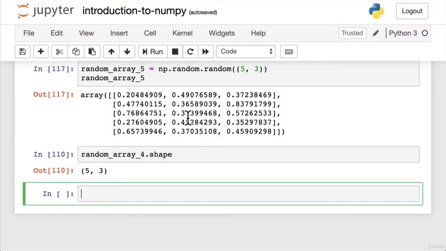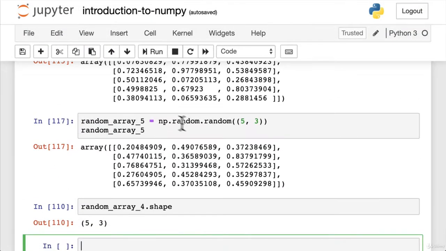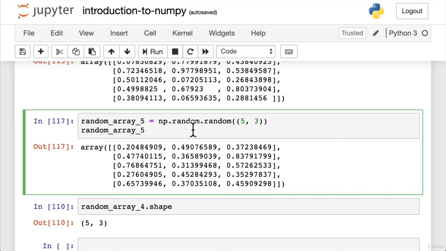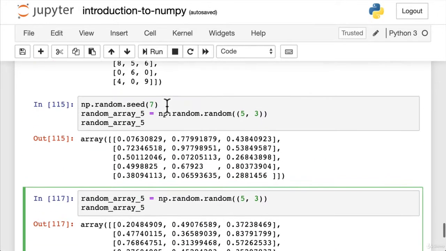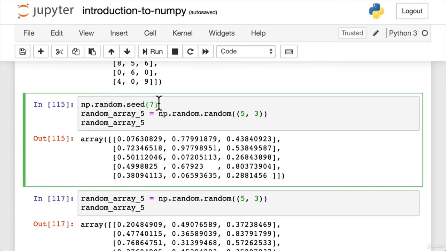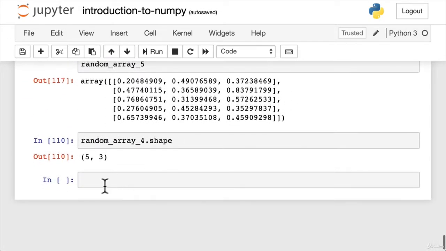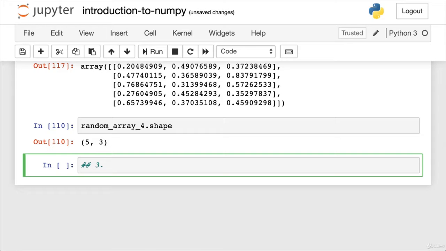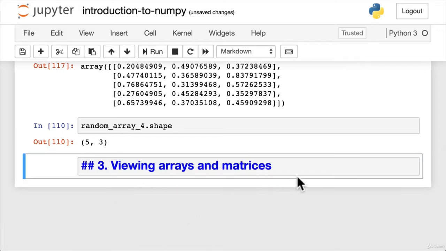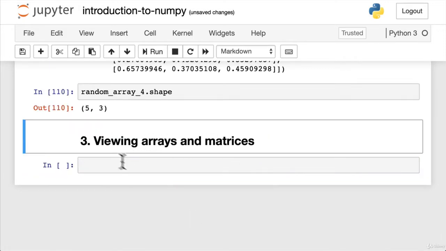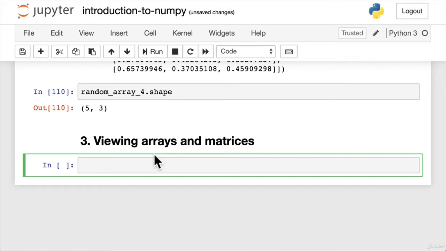Welcome back. In the last video, we had a look at NumPy's random number generator and how it's random, but we can use NumPy's random seed method to make it not so random and create pseudo-random numbers. Now we're going to have a look at different ways of viewing arrays and matrices. There we go. Shift and enter. Remember, we're making markdown cells so that our notebooks are beautifully formatted.